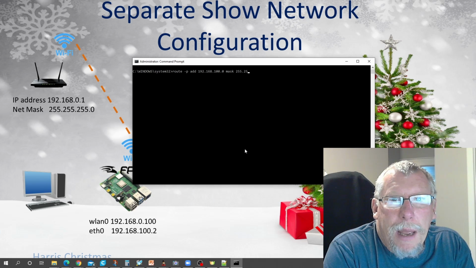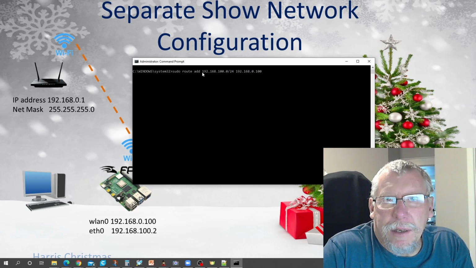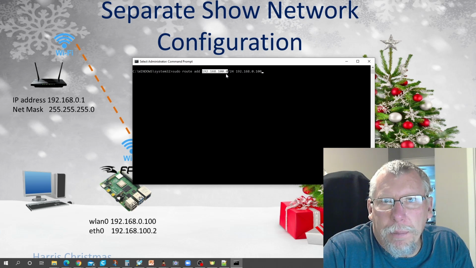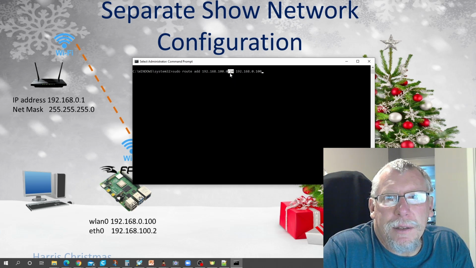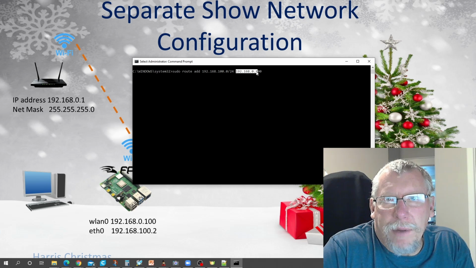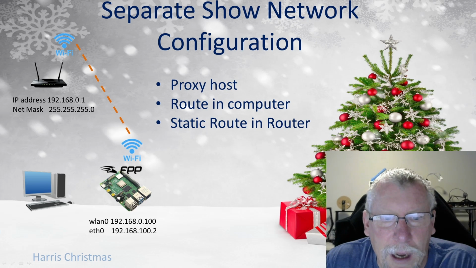If you're using a Mac, you're going to type in sudo route add, and it's essentially the same thing, the network. Now, the part that's a little bit different, /24, that's a different way of indicating the subnet mask, and that's the same as 255.255.255.0, and then the device that's bridging it. And that, as you see, is the WLAN 0 address. And then you have to, on your FPP device, you have to enable the routing.